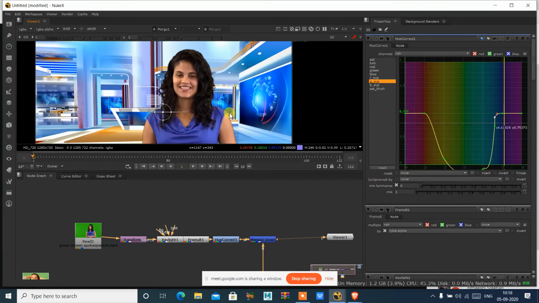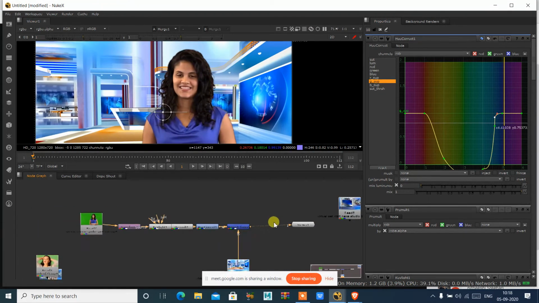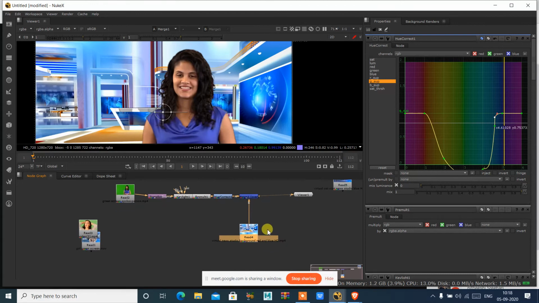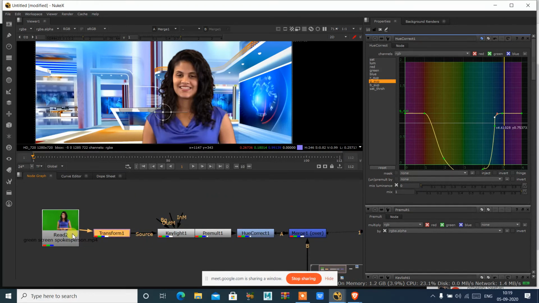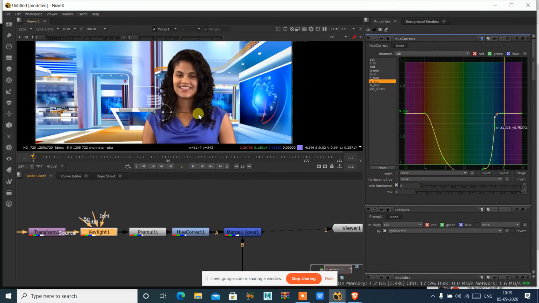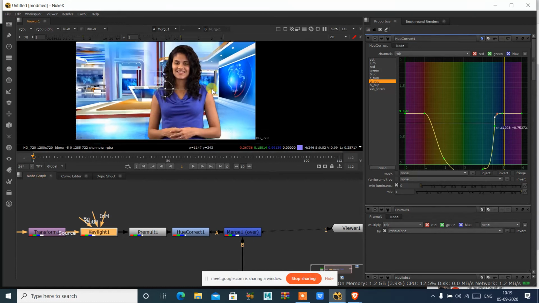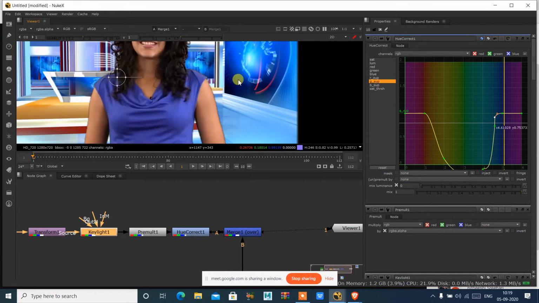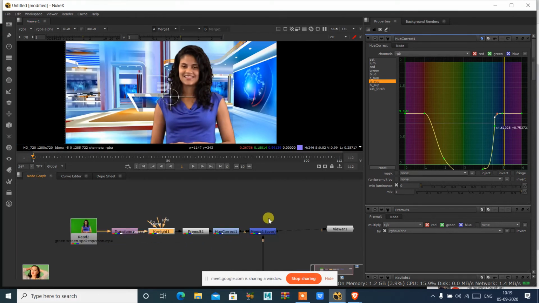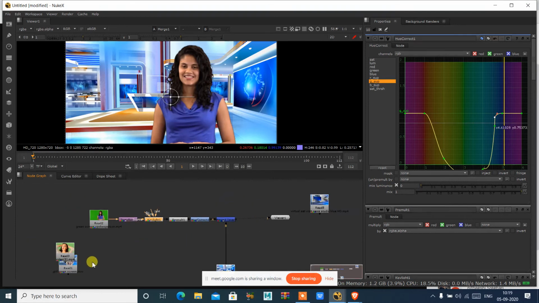Okay, so all the green spill has been removed now from this image. Now we have this file. After doing this green spill removal, what you have to do is add something called light wrap. Light wrap will blend this with the background, so the edges and the lighting of the background have to come on top of it. So we'll be adding a light wrap to this now.